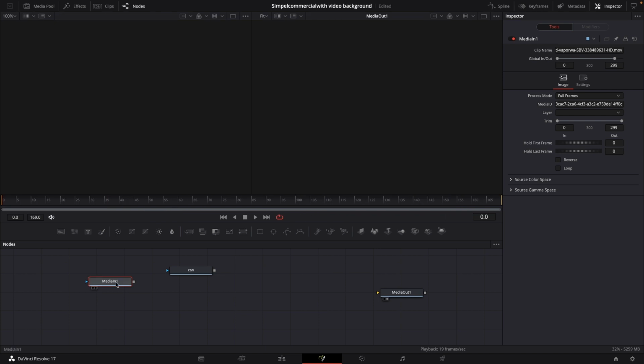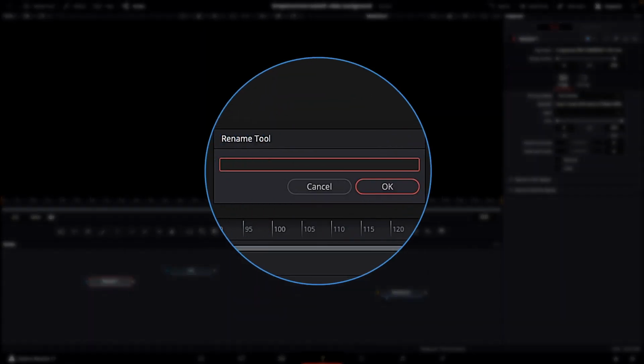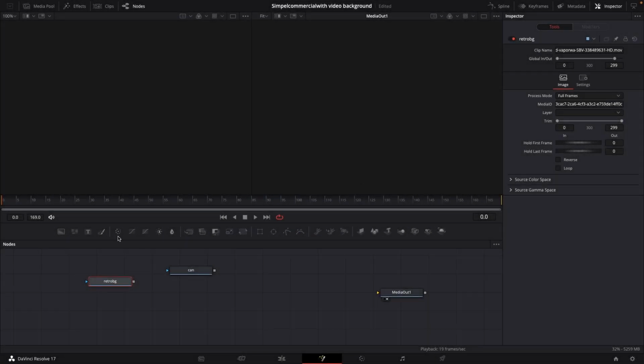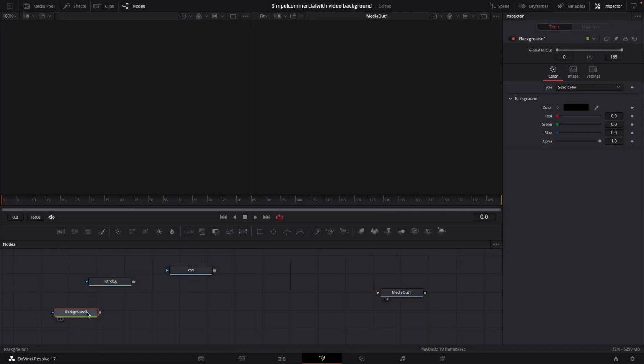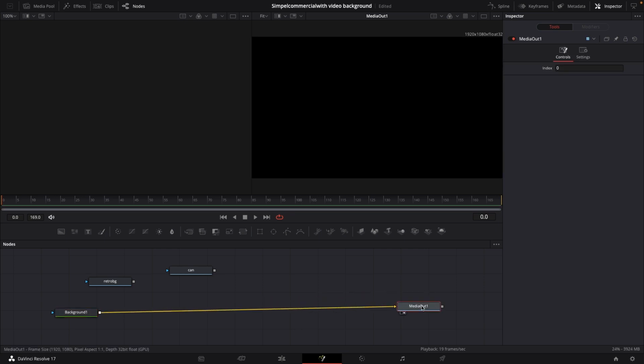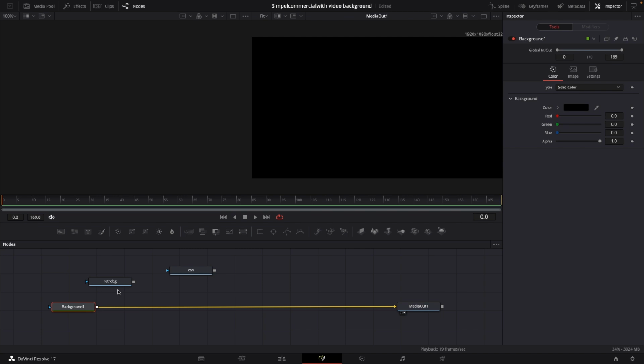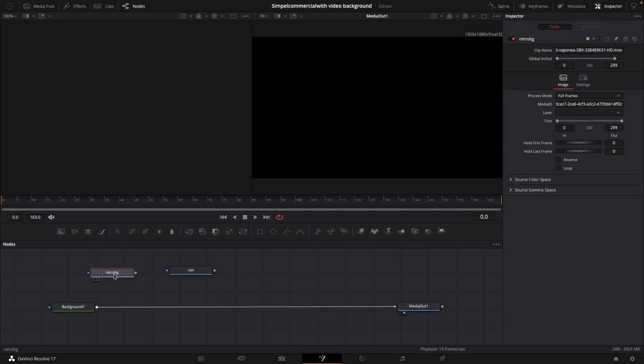And I'm going to rename this again, F2. Call this retro BG. And then I'm just going to take a background and I'm going to connect that to the media out. And the main reason for doing that is because I want to use the retro background and do an effect on that, and it's easier to do it this way.